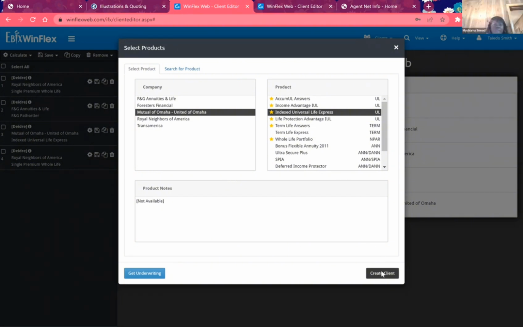What's that Acuum UL answer? That's another fully underwritten product. So they've got a couple different ones here. And I will say the difference between that and the indexed is the speed of issue. So Index Universal Express, we can get that issued just like anything else. You can get the approval on the spot sometimes, or it'll go to a review and it can be issued in under a week.